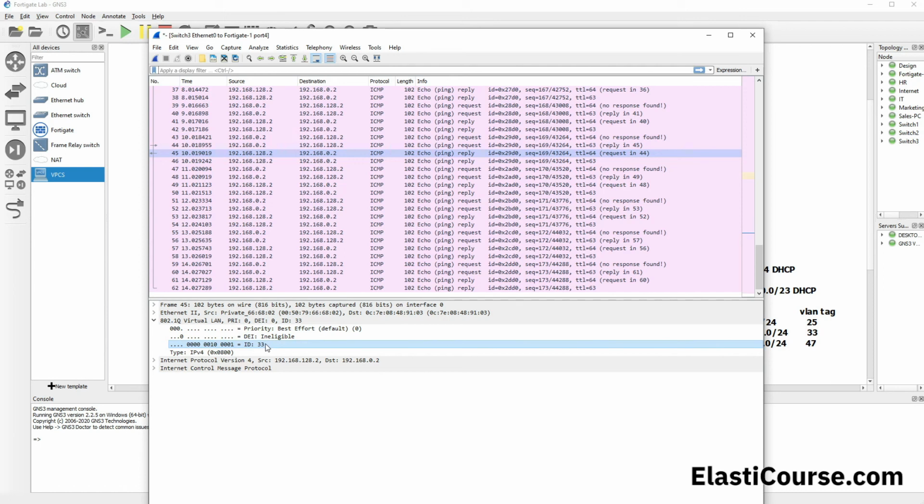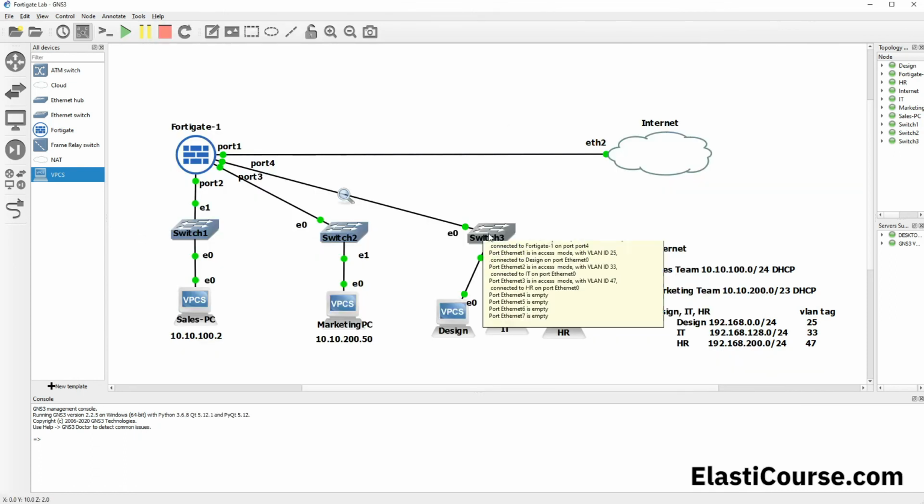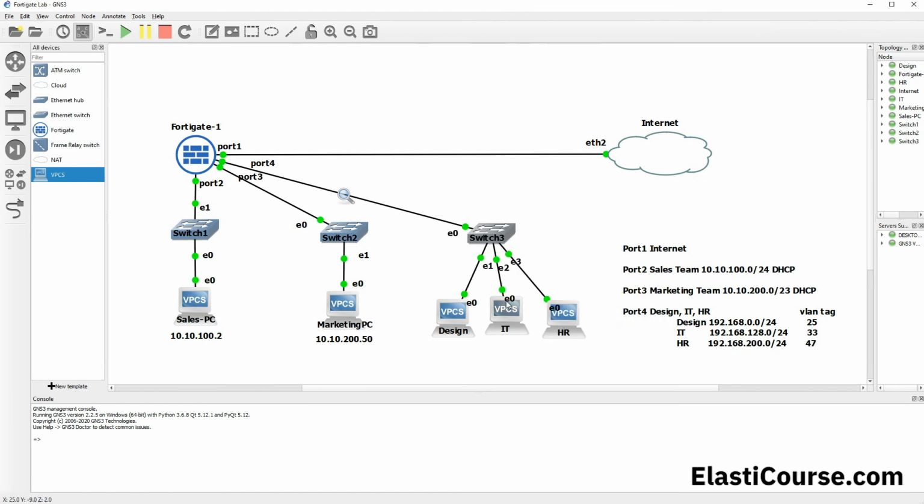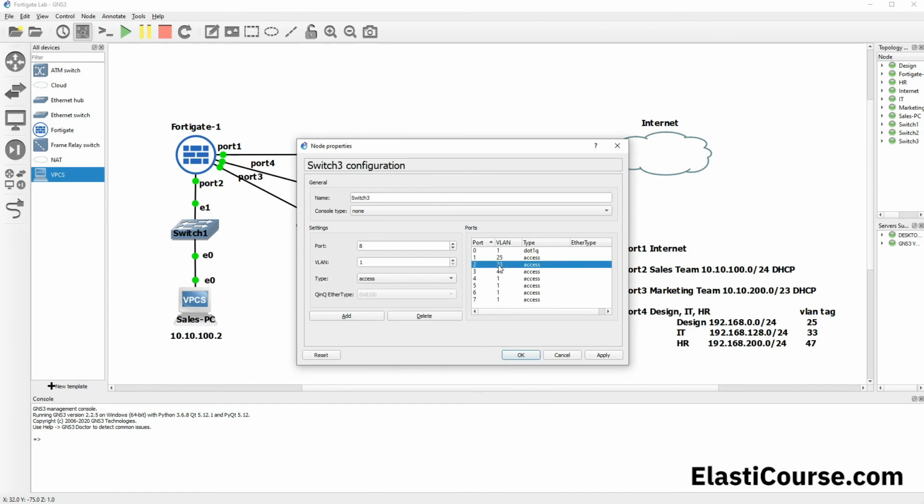So the firewall does remove the old VLAN tag and it adds the new VLAN tag to the packet. This way, when it comes back to the switch, it has VLAN 33 in the header, and we only allowed VLAN 33 to be on port Ethernet 2 connected to the IT PC. So this way, this number here is the only allowed VLAN to go into port 2. And this way, we are configuring multiple VLANs with different layer 3 segments on the same port.